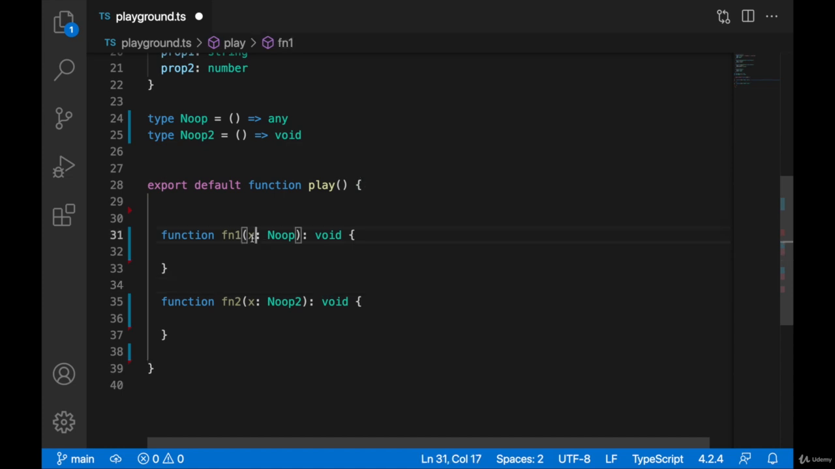Since the type of this x here is noOp, which is a function, we should be able to call x, because it's a function, so now it's executable, it's callable. So I can call x here without any problem, and I can call x here as well. There is no big deal. We can call it because it's a function.